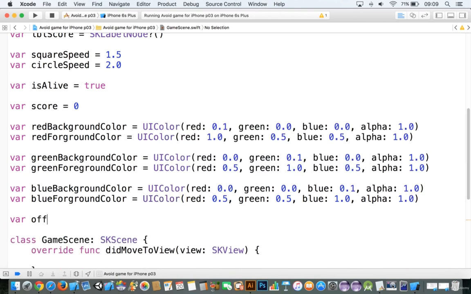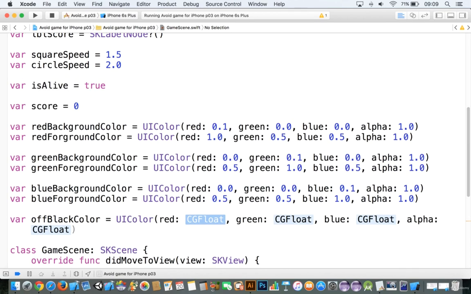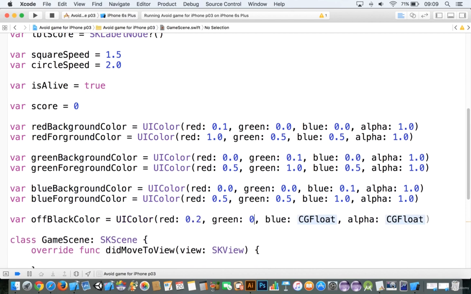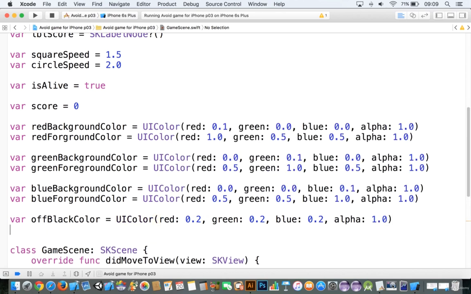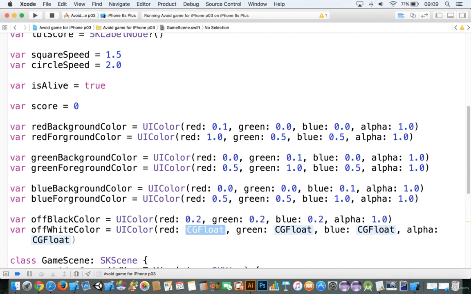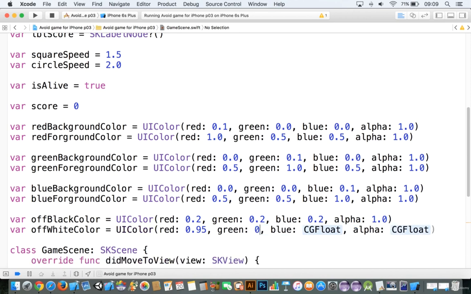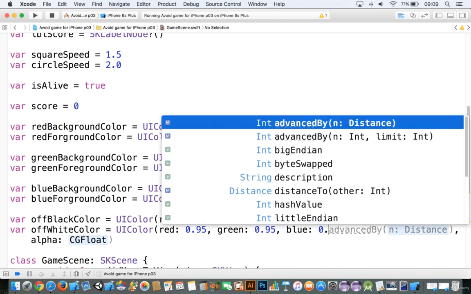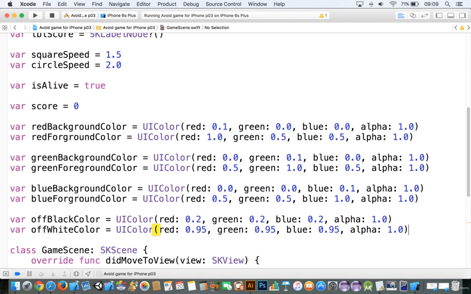Let's add in our var offBlackColor, make it equal to UIColor, and it's going to be an RGBA value as well. We'll make it 0.2, and I'm just pushing tab to go in between these, by the way, 0.2 and then 1.0. And at any point in time, if I'm going too fast, you can just pause it and take a look at this here. And then we're going to add in an offWhiteColor, make it equal to UIColor, RGBA value, and it's going to be 0.95, 0.95, and 0.95, and 1.0, of course.